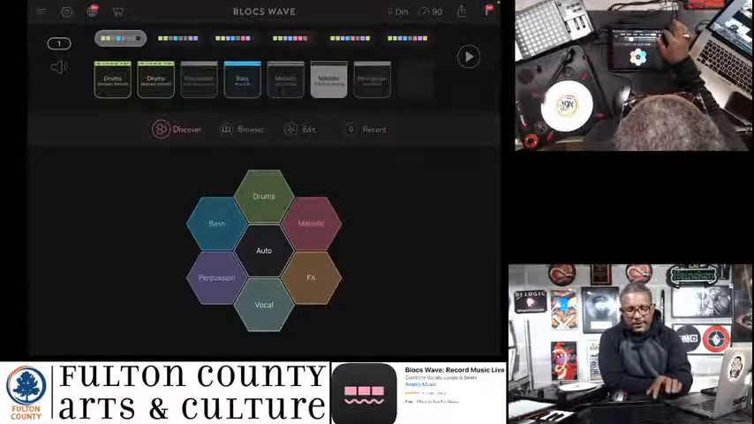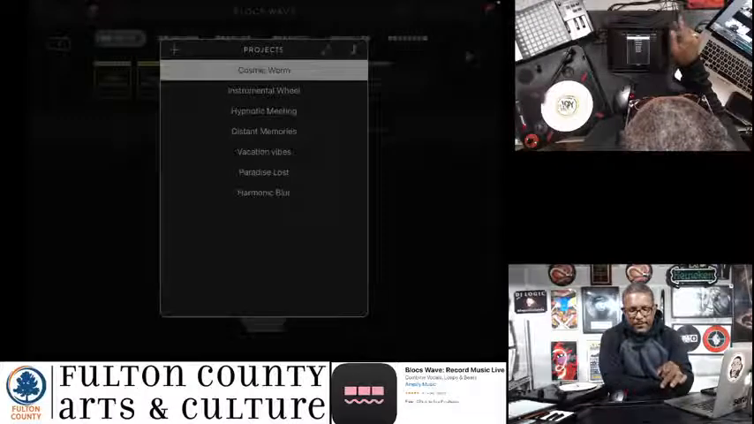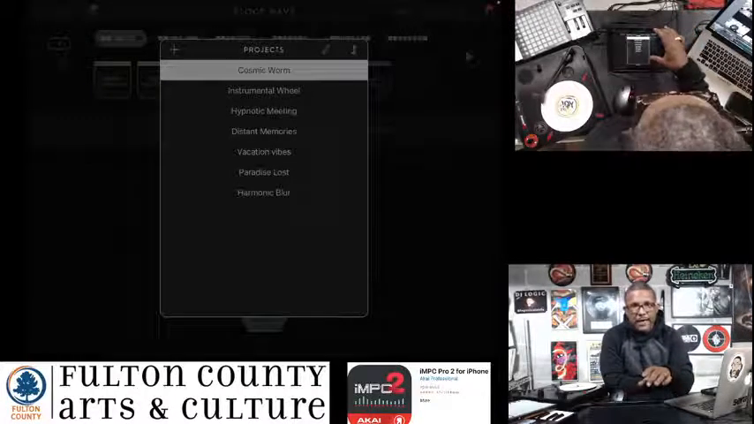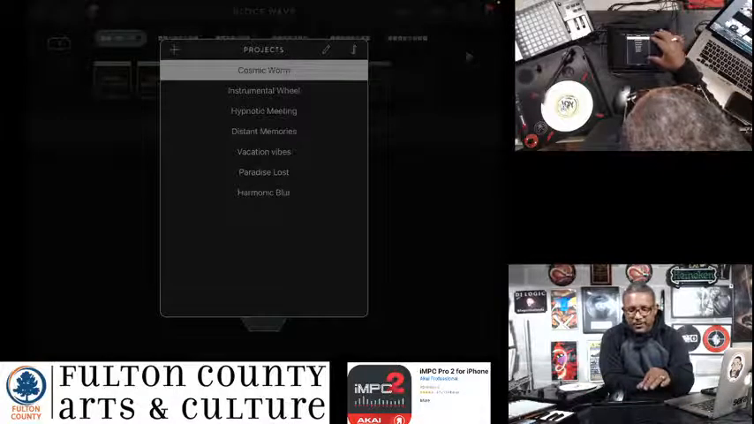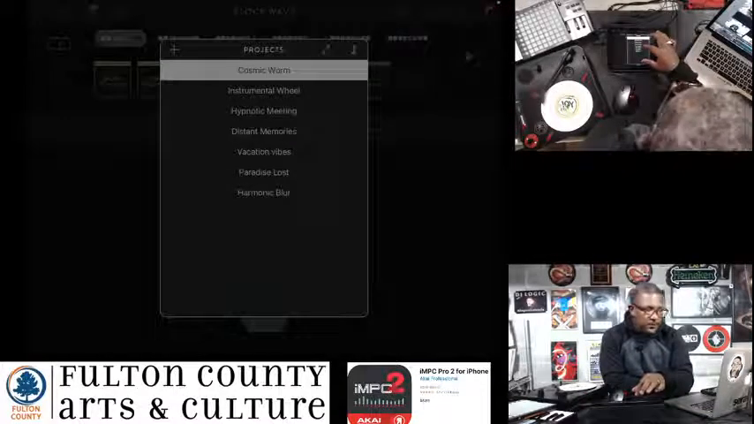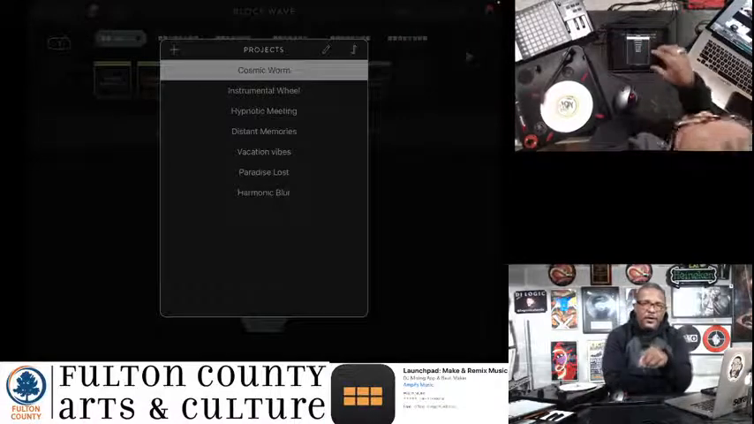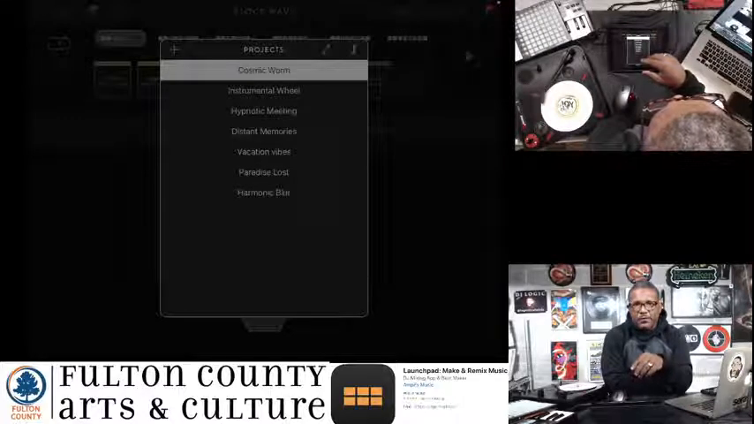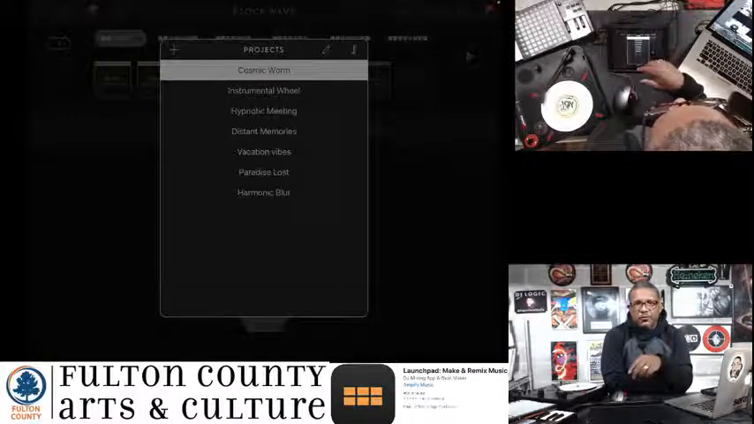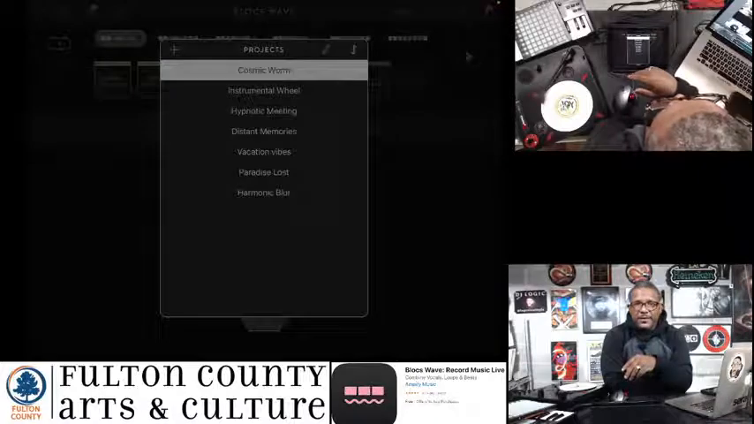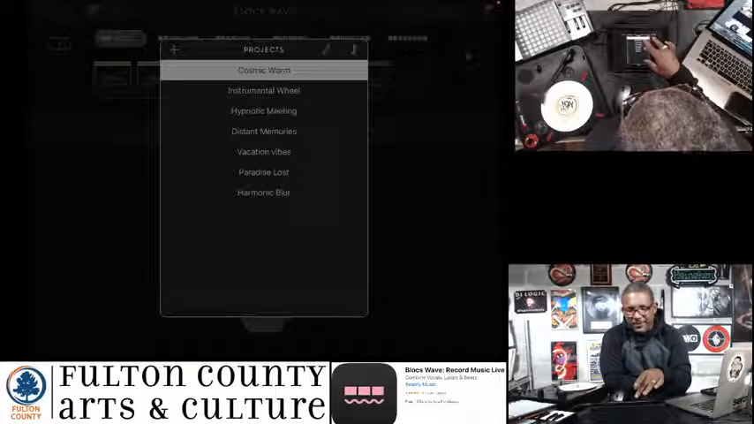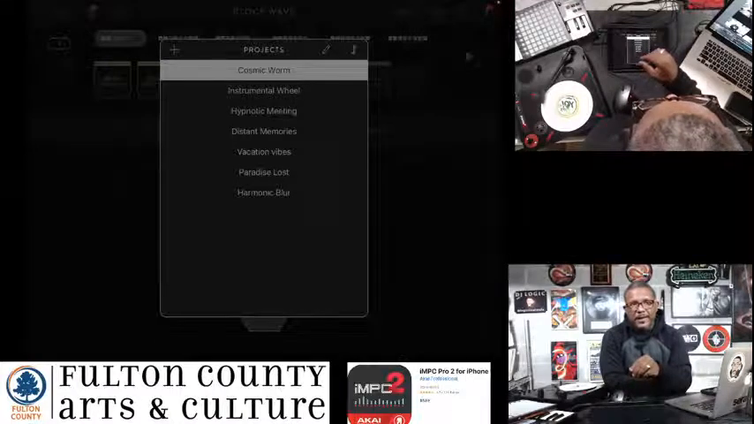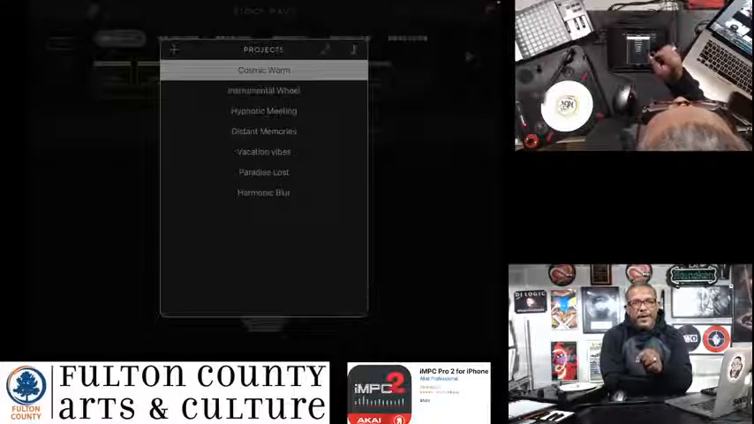So what I'm going to do is hit this top left corner button with the 3 lines, and that brings up your projects menu, which allows you to start a project from scratch or pull up previous projects that you worked on. One thing that's cool about Blocs Wave and Novation, and actually most iOS apps I've worked with on music, they will randomly generate some name. So like these are the names of the beats that I've worked on, and these are names that were just generated by the iPad or by the app itself.